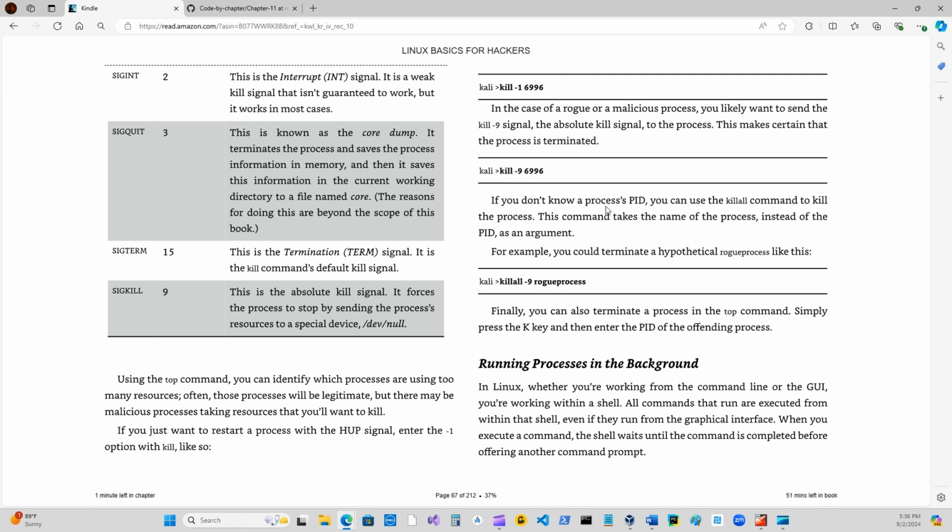Kill -9. Okay, if you don't know a process's PID, you can use the killall command. This command takes the name of the process instead of the PID as an argument. For example, you could terminate a hypothetical rogue process like this: killall -9 rogue process. Finally, you can also terminate a process in the top command. Simply press the K key and then enter the PID.